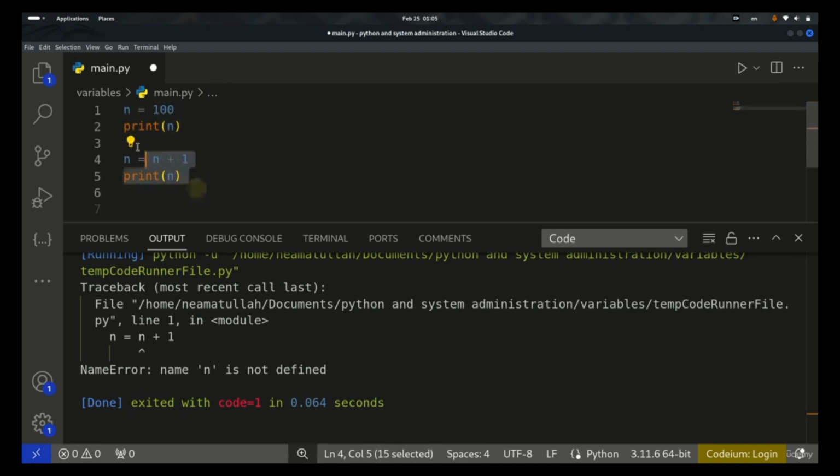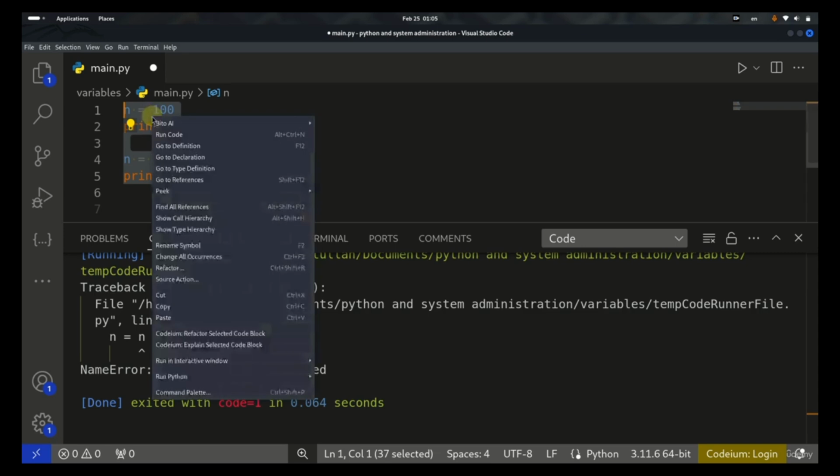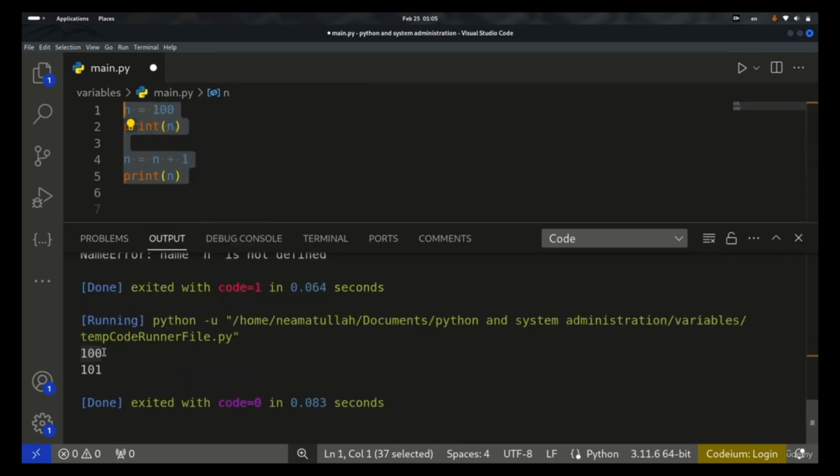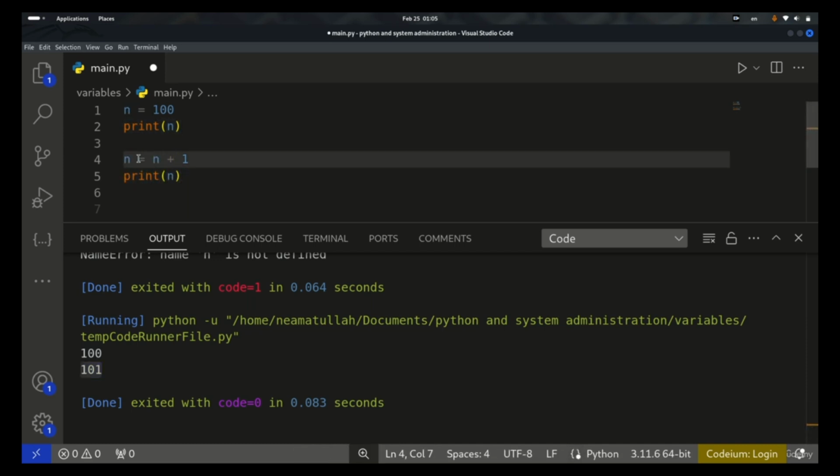What if I run the whole code? Now it's going to give me two things. The first one is 100. This 100 comes from this print statement, and 101 comes from this one, right over here. So we have n equals n plus 1. n has a value. What is the value for n? It is 100. So 100 plus 1 became 101.